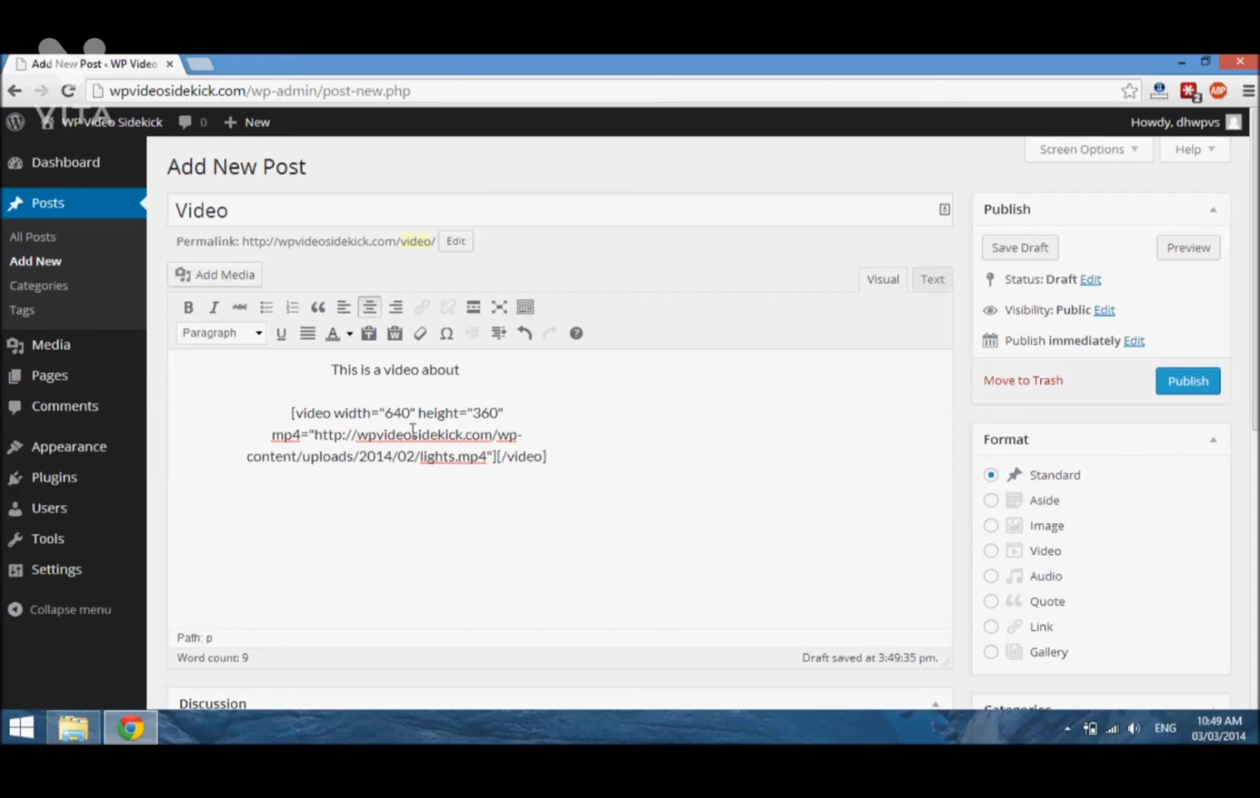This is the default, and you can change this if you'd like just by editing these numbers here, and you will see it is linking to the location of the video, which is on our site in the uploads folder, and it would do the same if the video was hosted anywhere else. And all we have to do now is click publish.